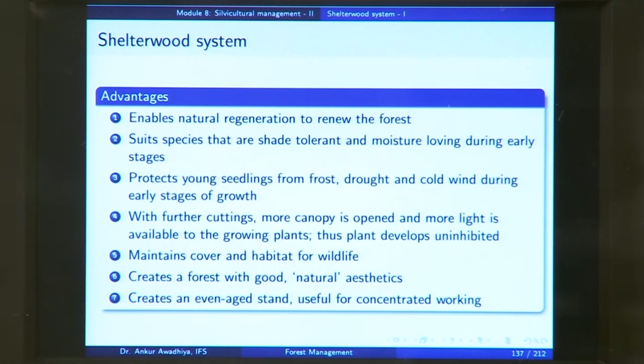At the same time, it maintains cover and habitat for wildlife. So, it is a very good system if you have a forest that also has wild animals, because the shelter trees that you are leaving for the seedlings also serve as habitats and as cover for your wildlife. It creates a forest with good natural aesthetics, as we saw before, that you are getting a forest with a natural look. Then it creates an even aged stand, which is useful for concentrated working.